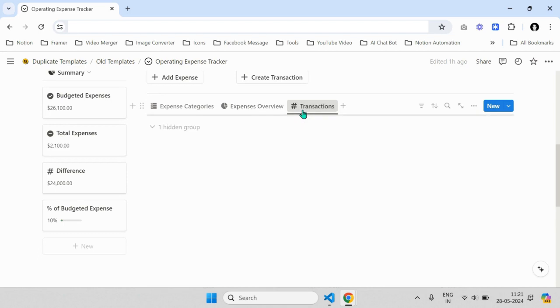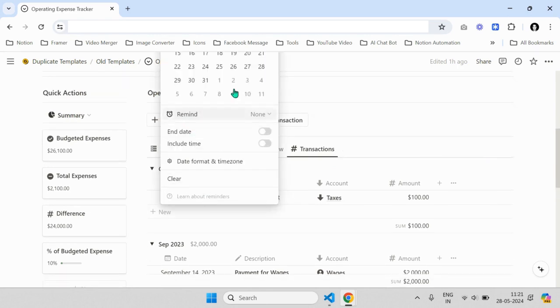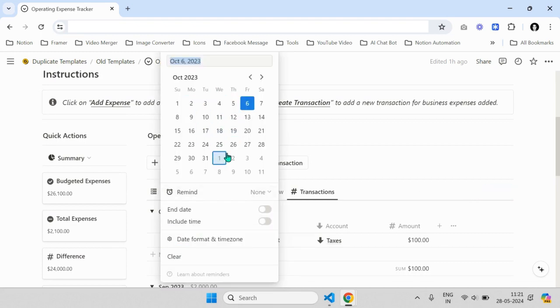And then finally under the transaction section, here you can book all different kind of transactions, whatever is happening in your operating expenses. So you can simply tap on here and you can select a specific date as per your requirement. Once you select a specific date, it will automatically update as per that section.